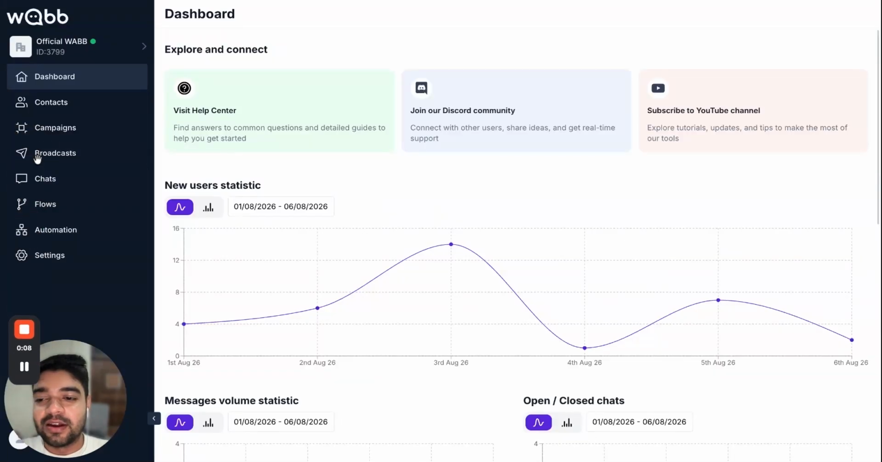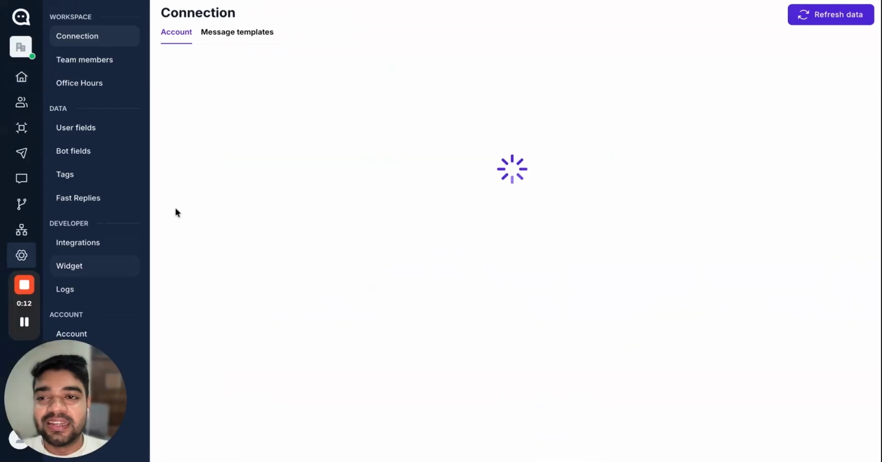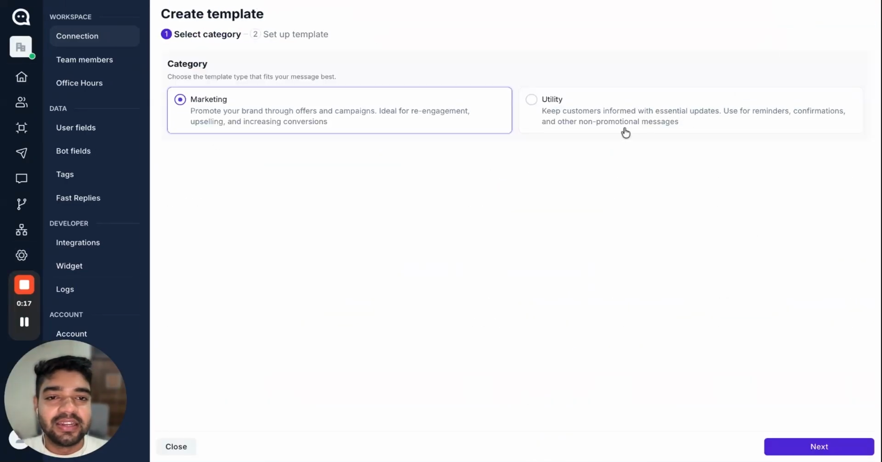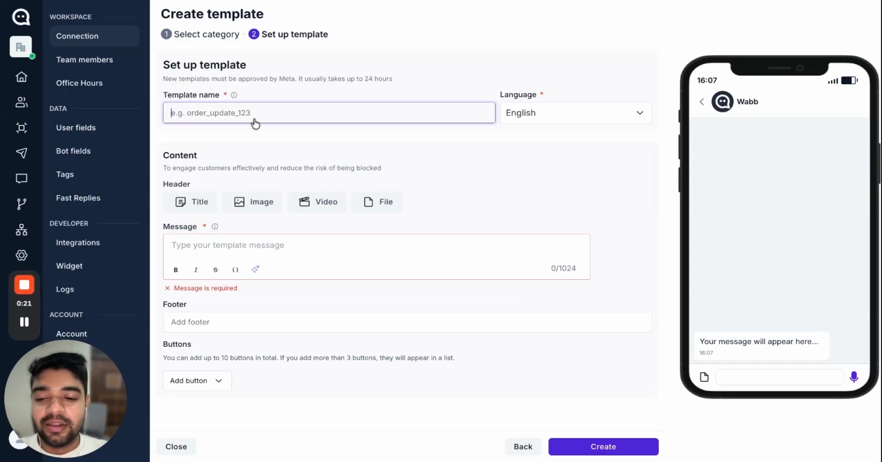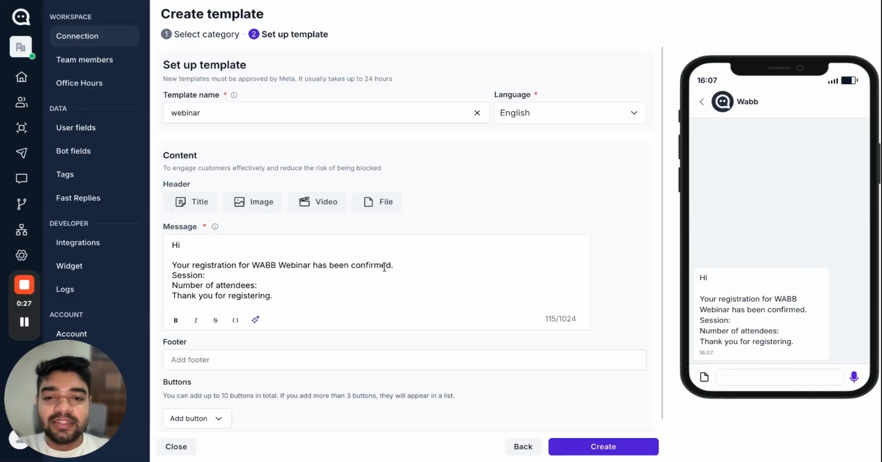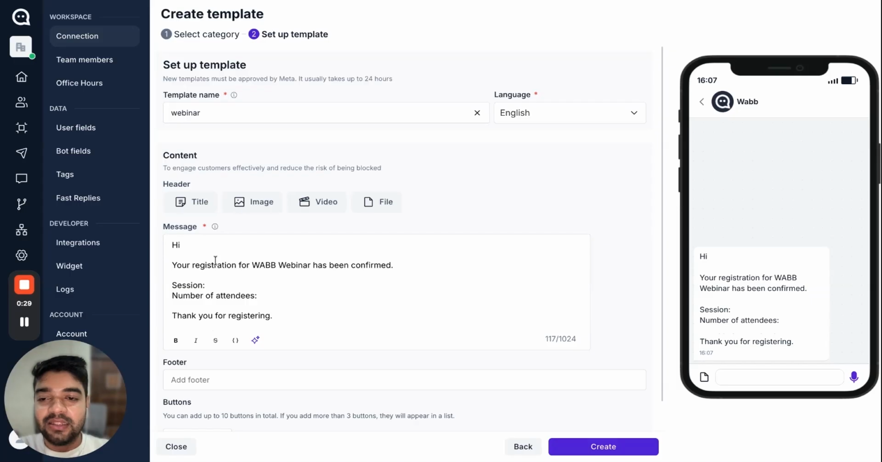So let's get started. First thing, we will go and create the template. Let's go to settings, and in the settings, let's click on message template. Let's click on create template. This time I'm going to use utility. Click on next. Let's give it a name. I'll call it webinar. Let's define the message. This is the message, and in this message we will be adding the variables.